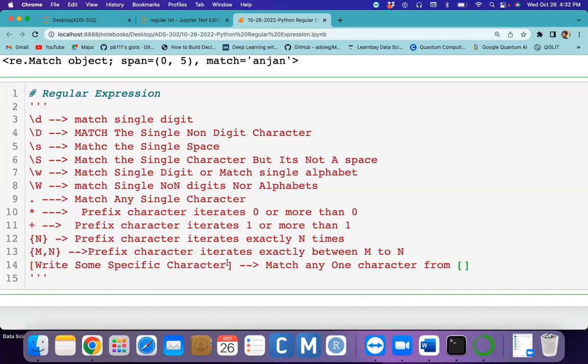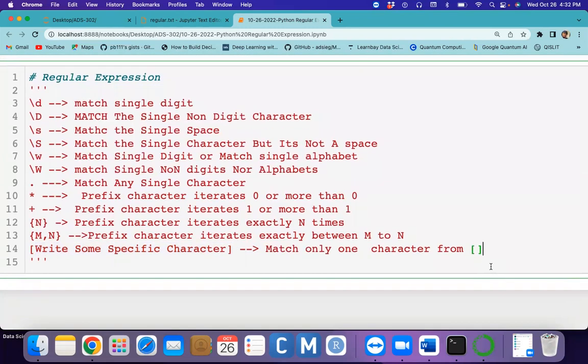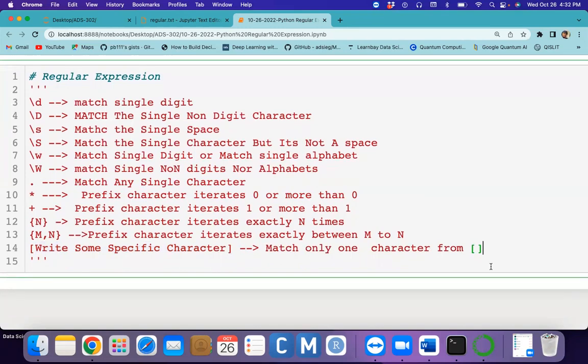Within the square brackets we can write multiple characters. It will match exactly one, only one character from the square brackets. You can write a group of characters, and it checks whether any one of the characters is matched in the square brackets or not. For that we can use this kind of special characters. So you just note these things.